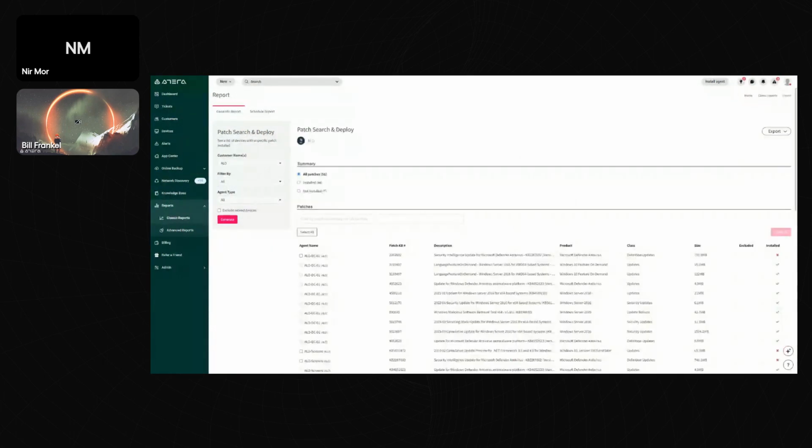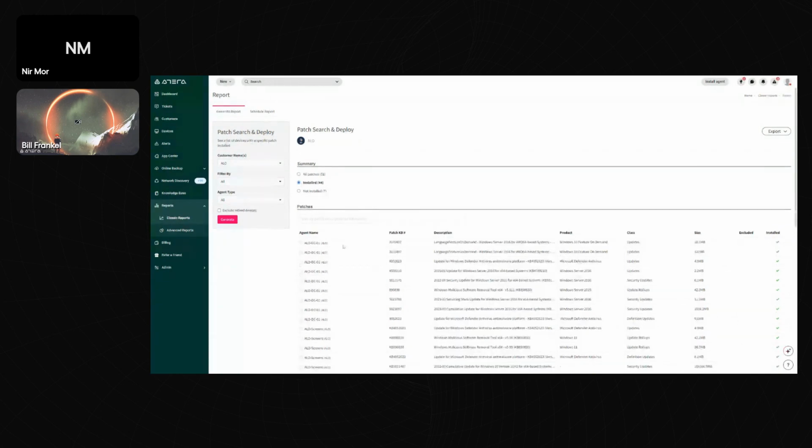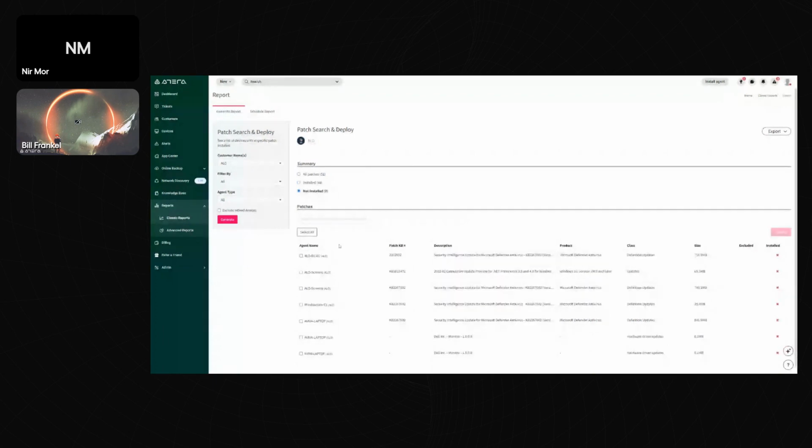Here we're going to get to see the list of all those patches that we have selected. Here it shows all the patches. We can see the installed patches that are already over here, and we can see also the ones that are not installed. What's great about that is that even if they are not installed, you can select this one and perform the installation from over here.